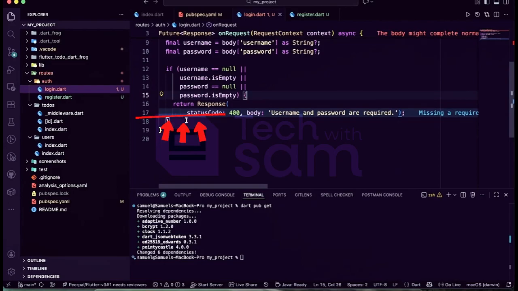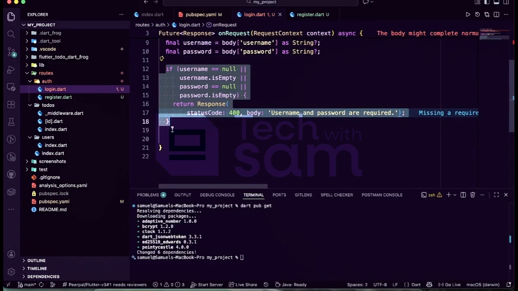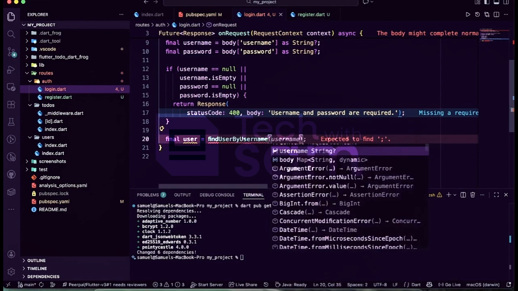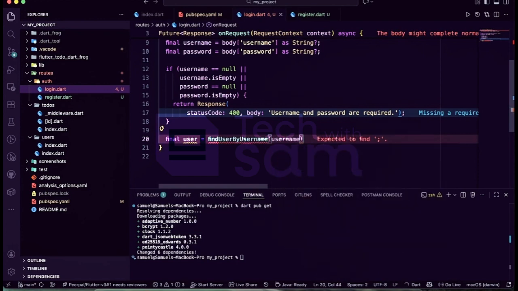So the next thing now is, if it has passed through this, the user is actually passing the data, then we can fetch from our database, or whichever table that we have. Currently we're just using in-memory users, so we are not storing inside a database. Just for tutorial purposes here, we can say user is equal to find user by username, then inside we call the username.